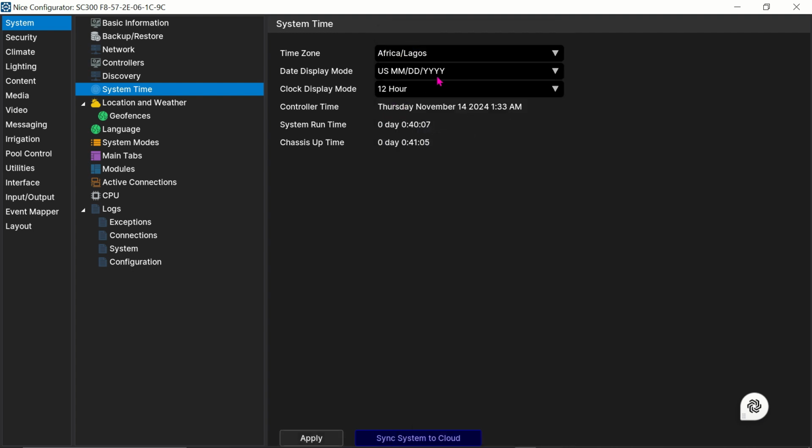Then you can decide to choose your date display mode. I prefer to use date, month, and year. Actually, it makes more sense. I don't like this month, date, and year, but anyone's your choice. I prefer this date, month, and year. I don't want a 12 hours time, I want a 24 hours time. Set that, you click apply. So either you do that or you just sync system to cloud. And sync system to cloud, it does this automatically.